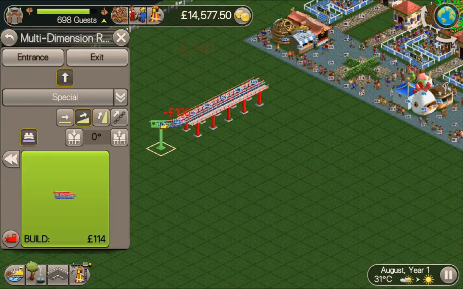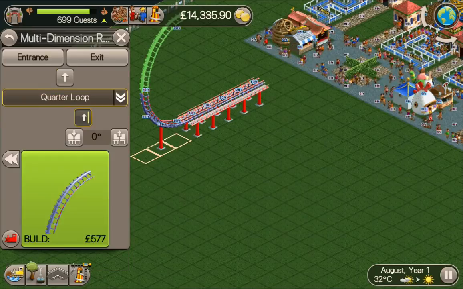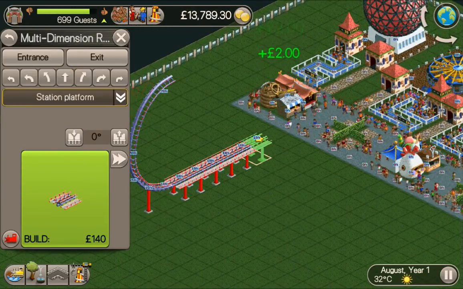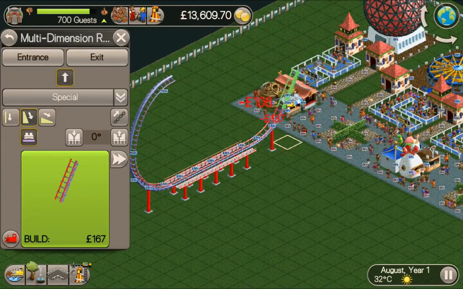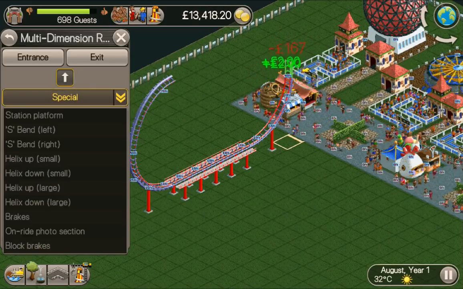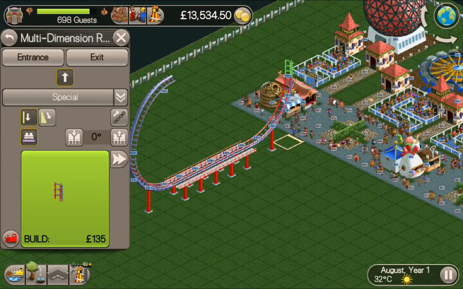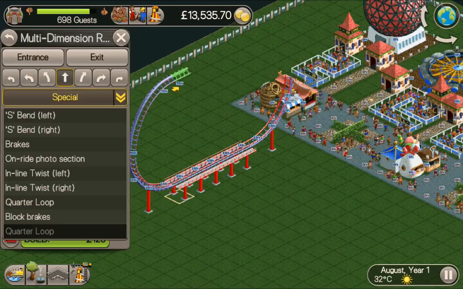And then we're going to go up, steep up, straight up, and then quarter loop. And then at the back, we're going to do the same in reverse, straight up, but there's no quarter loop active on this section of the track, so we're going to have to go back to this side.